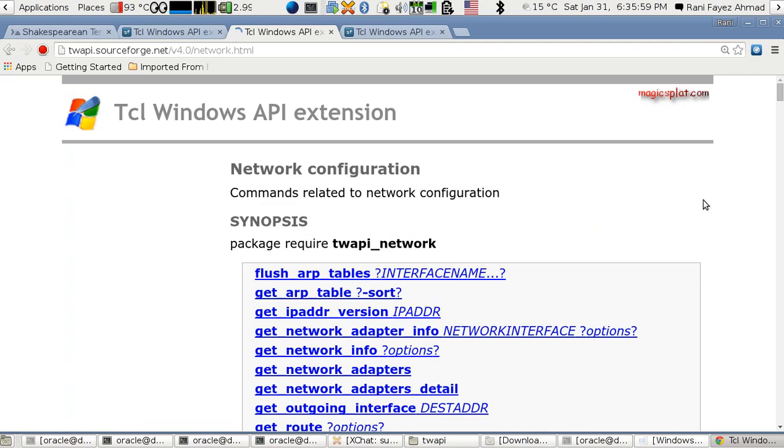We're waiting because my internet is very slow here. Okay, so this is the list of commands that we can use.